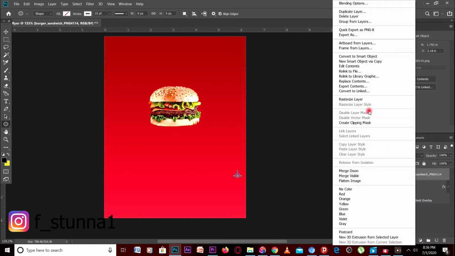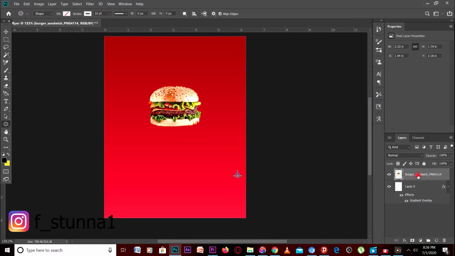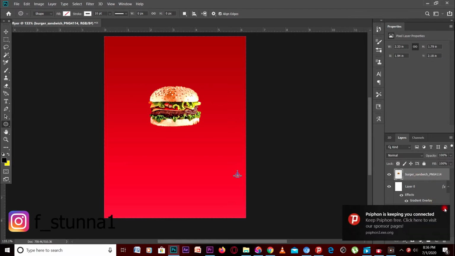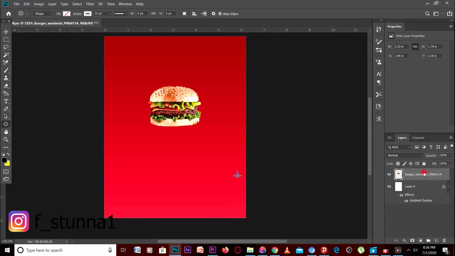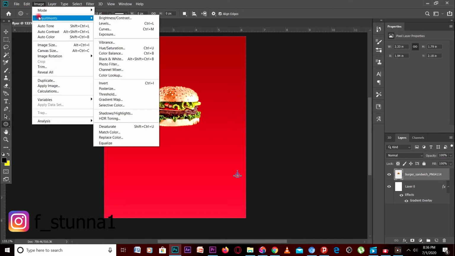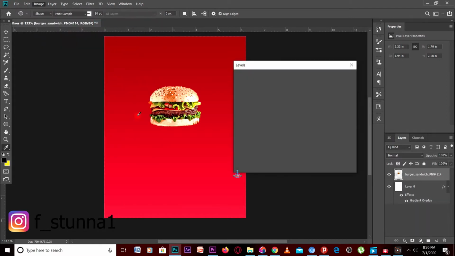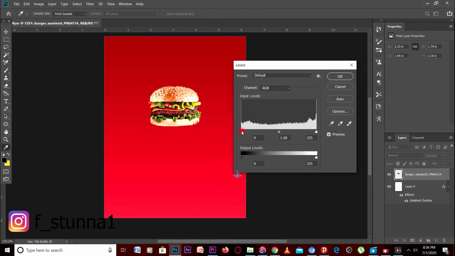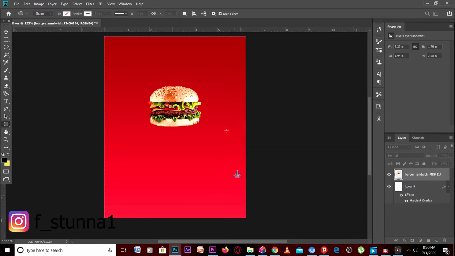Now the next thing to do is rasterize it. After rasterizing, we add levels to the image. So we make sure that we click on the burger sandwich image or layer and come to images, adjustments, and add levels. So we tweak it a little bit to add levels to the image. I think it's okay, and we hit OK.